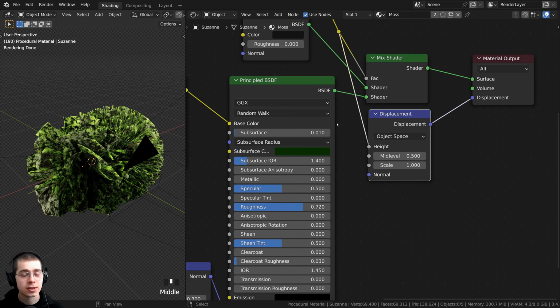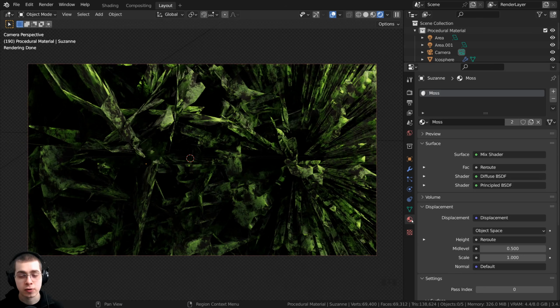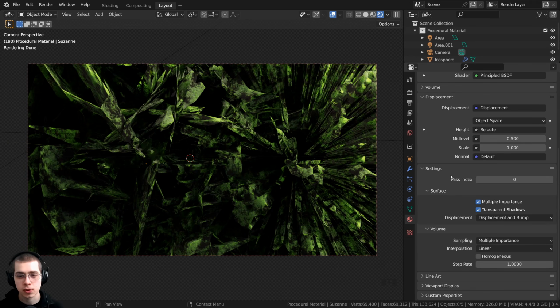And then as I mentioned at the start of this video, if I go back over here to the layout, go to the material properties and scroll down to the settings under surface, you want to make sure this is set to displacement and bump, and that way you are telling the material that it can use the displacements. So if the displacements aren't working, make sure that is set to displacement and bump.